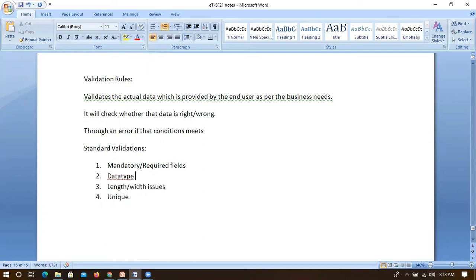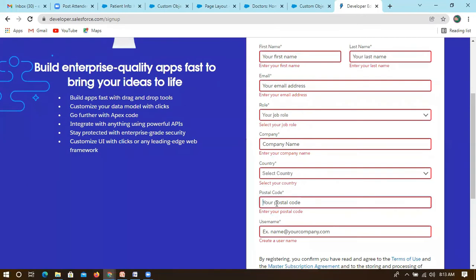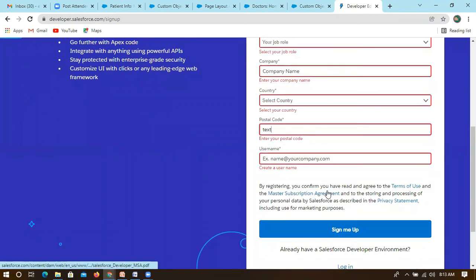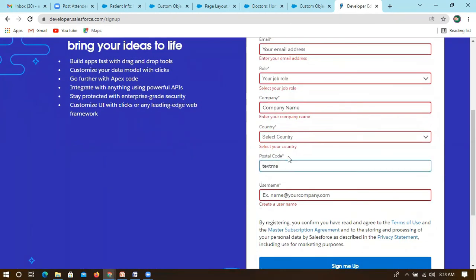If it is a wrong data type, let's take, when you are creating a field type, you have given a number, but the user is entering text. So what will happen? In this case, do we have anything? Yeah, you can see this postal code, which is a number type, right? Ideally it should be a number type. So let me write something like text me, I'm just trying to enter it. Right now it is picking it up, but usually it should have a number type. Maybe they have given it as a text format, so that is why it is picking it up, but mostly it should be a number format.